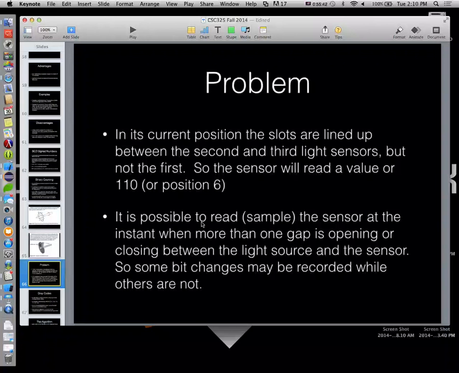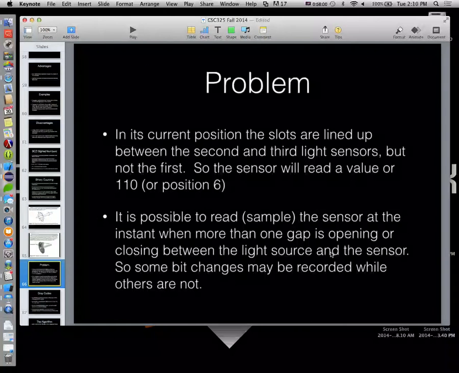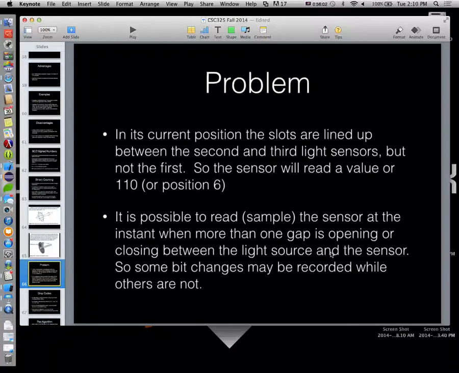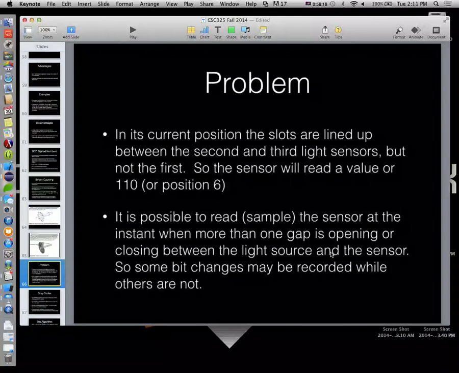So it's possible to sample the sensor at the instant when more than one gap is open or closed between the light source and the sensor. So some bit changes may be recorded while others are not. So now it's not even a matter of we didn't sample often enough. Now it's a matter of we might have sampled part of the problem, but not the second part of the problem within a single time frame. So we detected 2 of the bits, but not the third. And now our numbers are completely off. We might have read position 6, but it's actually position 2. Not even related to each other. Does that make sense?